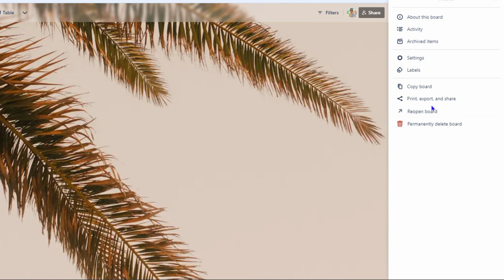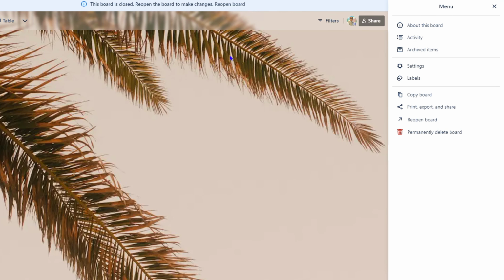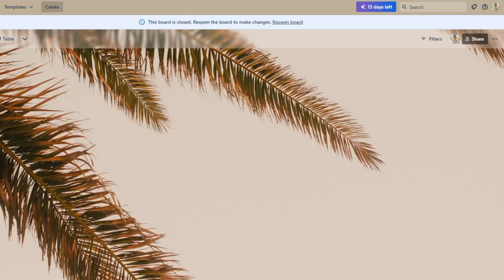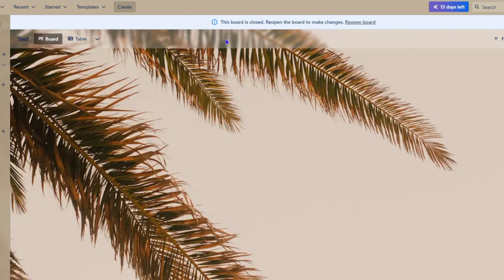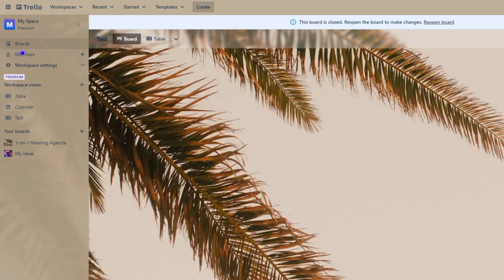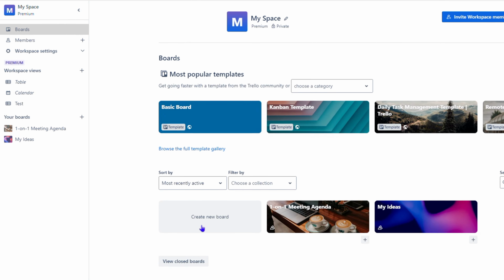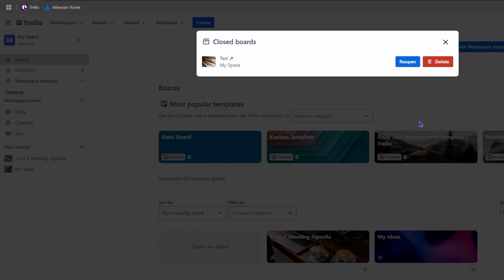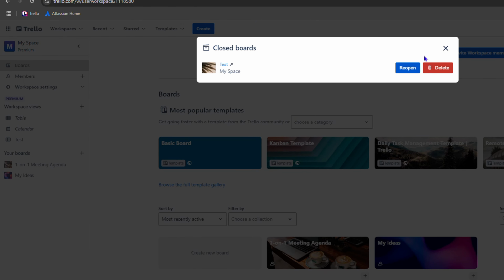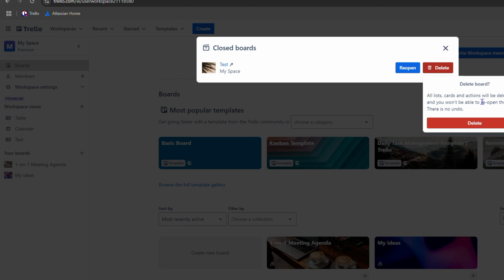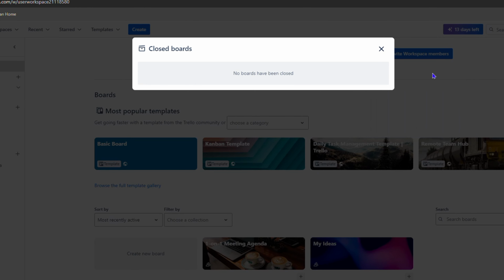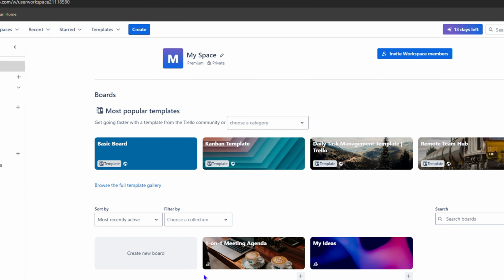Now in case you don't want to delete the board from here, or you just want to close it for the time being and then permanently delete it later, there's a way to do it. Once you're on another board, click on boards on the left hand side, look towards the bottom, and you will find view closed boards. You click on that and you'll find those closed boards, and you have the option here to permanently delete. You click on delete again from here, it will be permanently deleted, and you will see that it's now deleted permanently. And that's it.